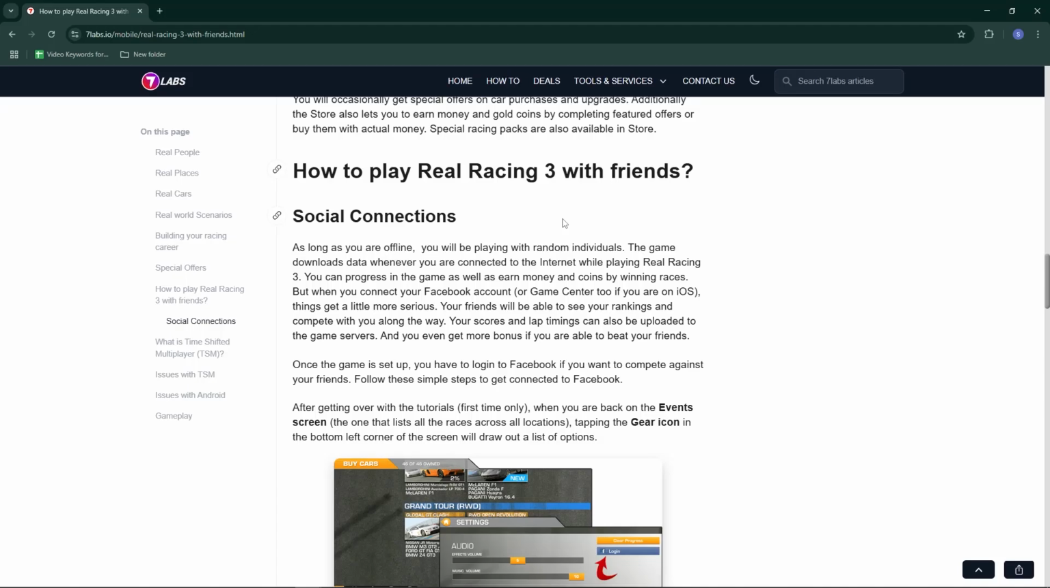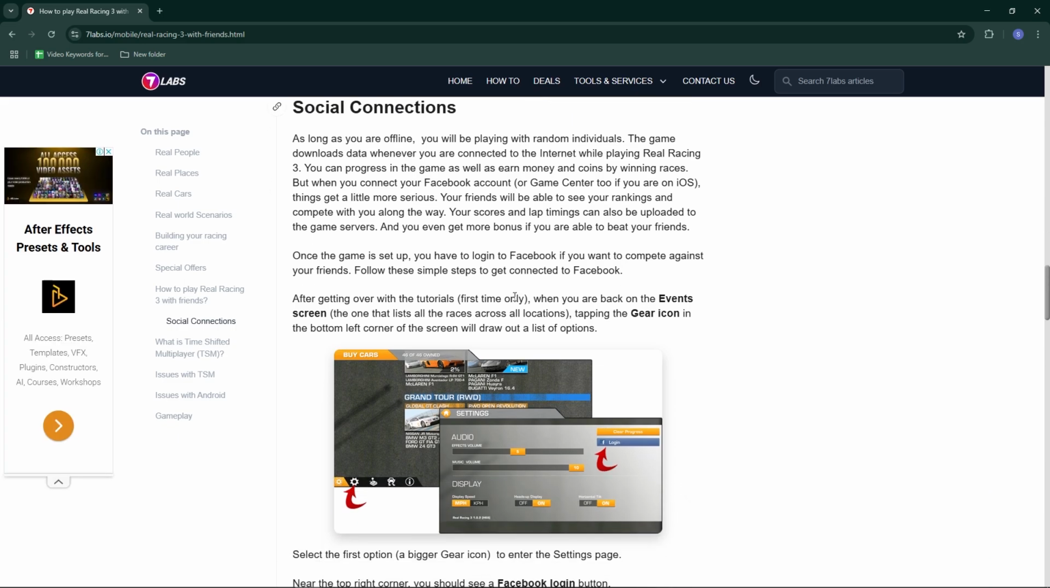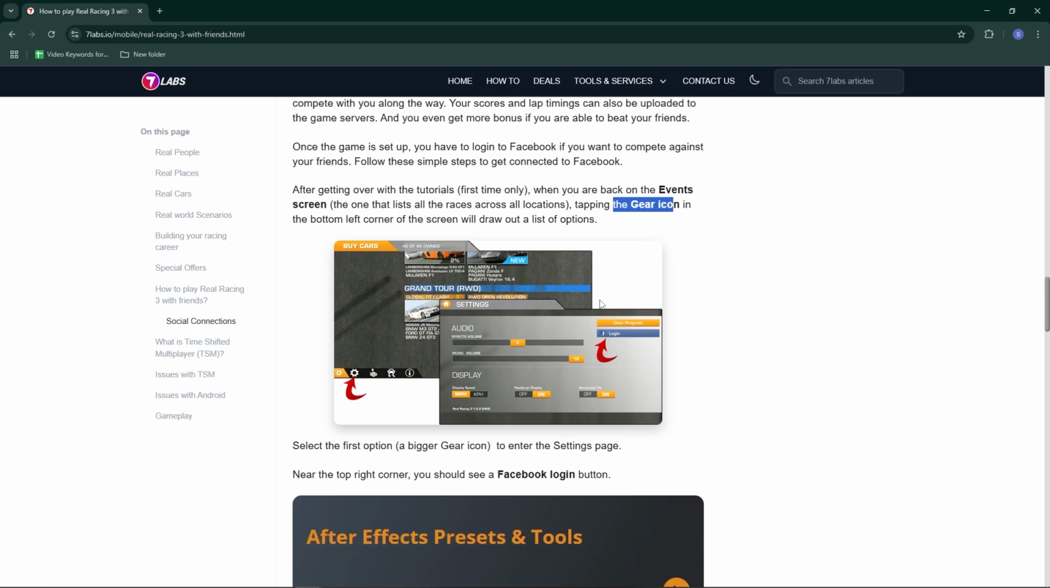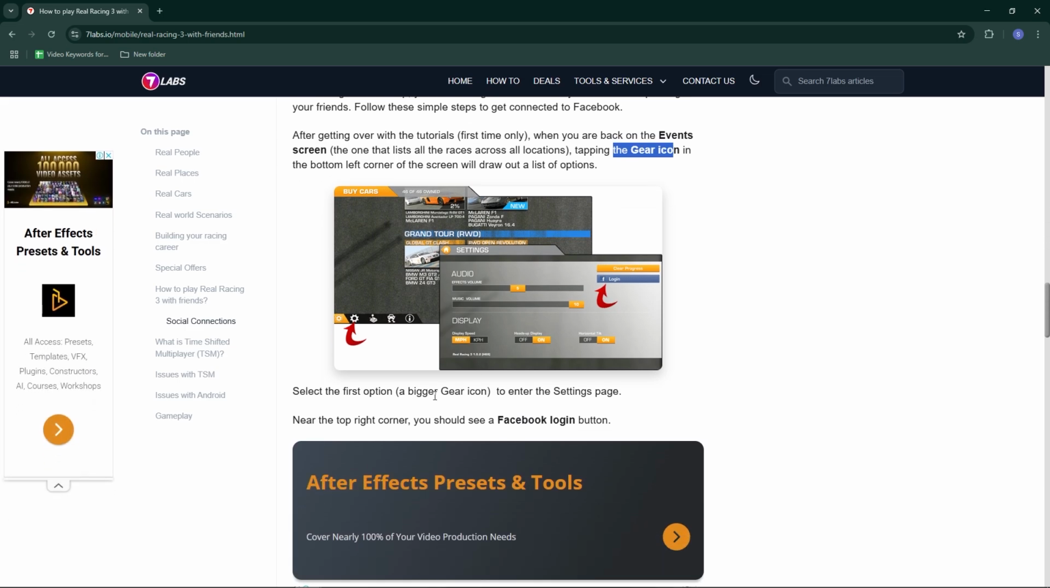In this video, I will teach you how to play Real Racing 3 multiplayer with friends. Tap the settings icon inside the Real Racing 3 app. Tap the settings icon again once inside the menu.